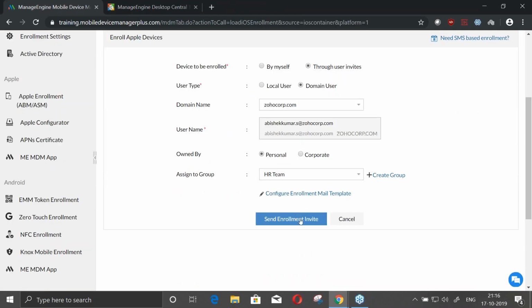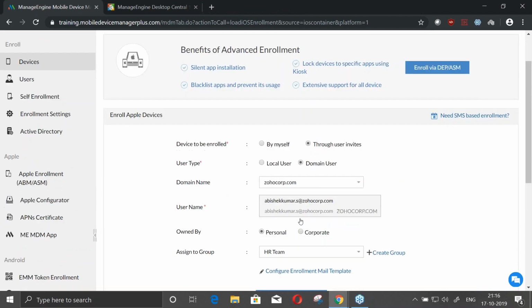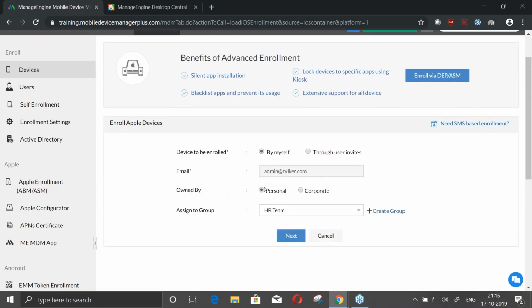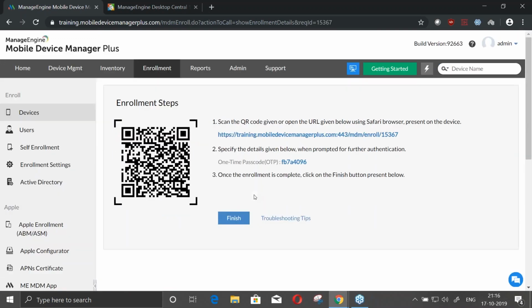Once that is done, you can send out an enrollment invite and your user can follow the steps that are given over there. Pretty much the enrollment steps are nothing but the details that are displayed on the screen. They will be presented with a QR code.